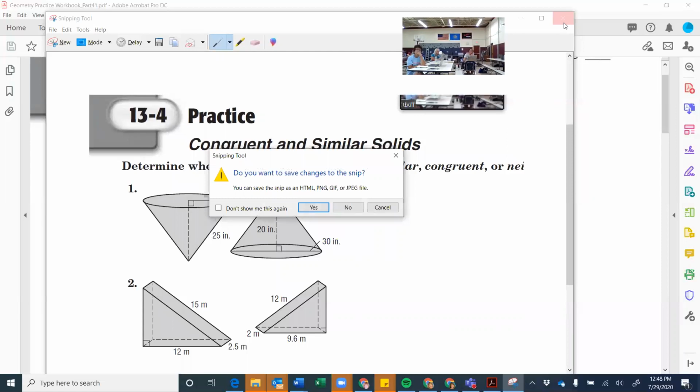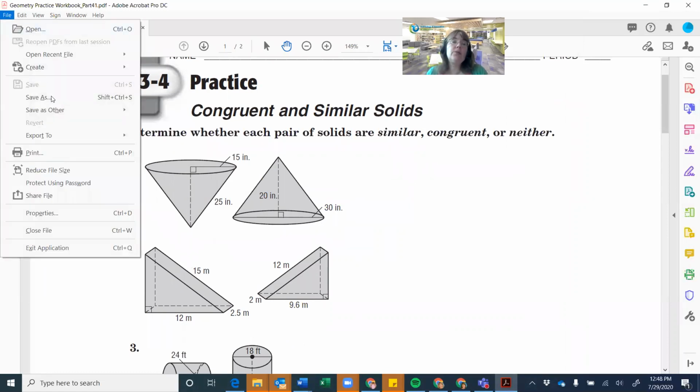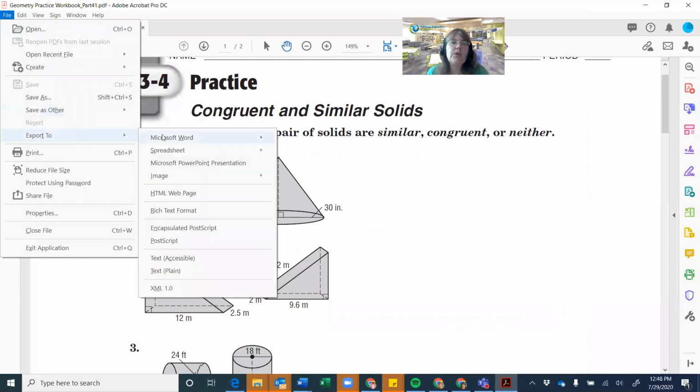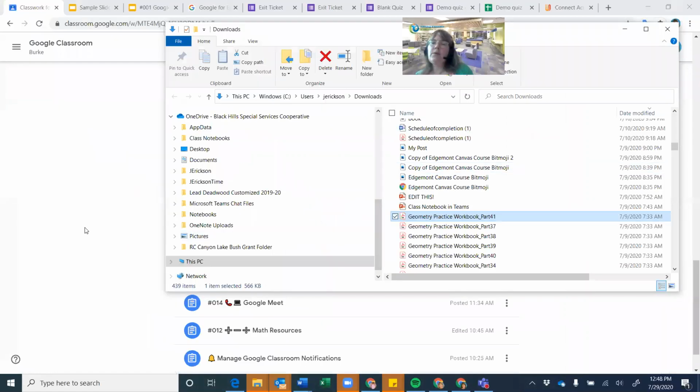But unfortunately you can't use the PDF directly. If you do have the full Adobe, you can just export. You can save it as or export to an image, and then save it as a JPEG or a PNG. But if you don't have the full Adobe, then you need to do a screenshot. All right, other questions about slides?